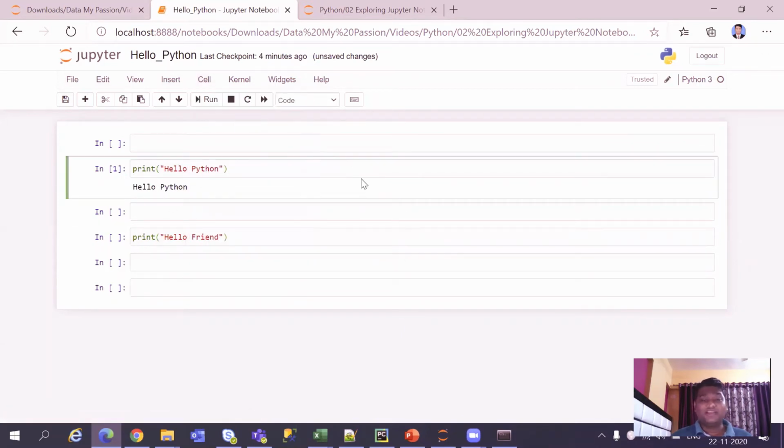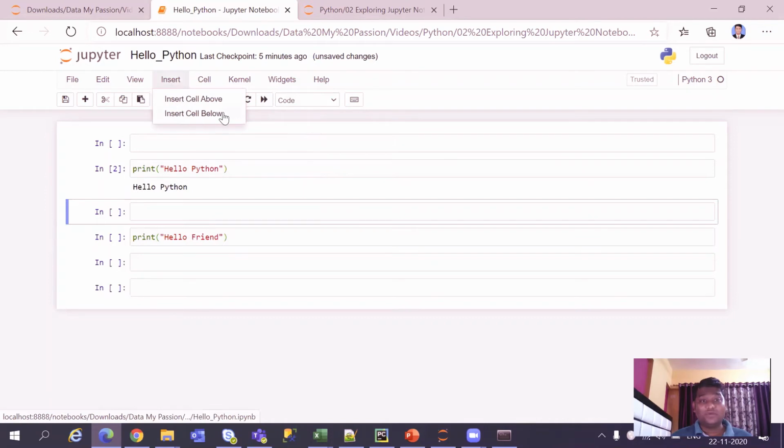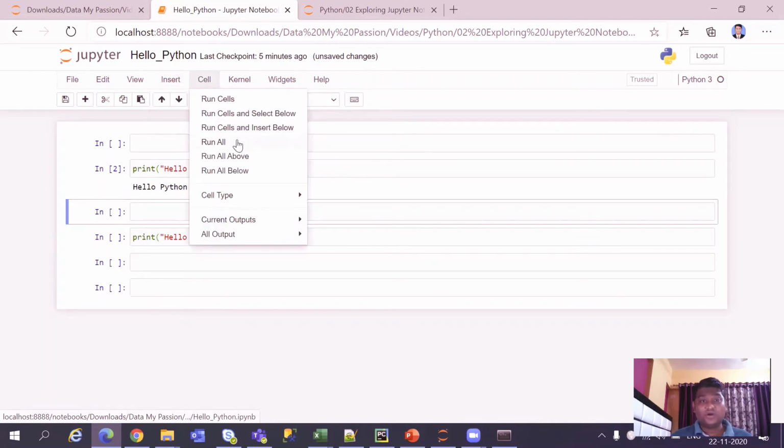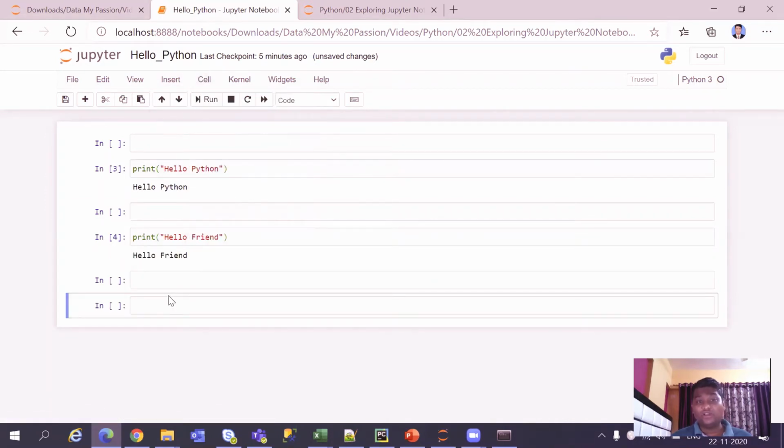Running one at a time you can do, and there is a shortcut also. If you press Shift Enter, this will run. That is the shortcut. You can also run from this option. You can run all at once. You can say run all, and it will run all your cells.